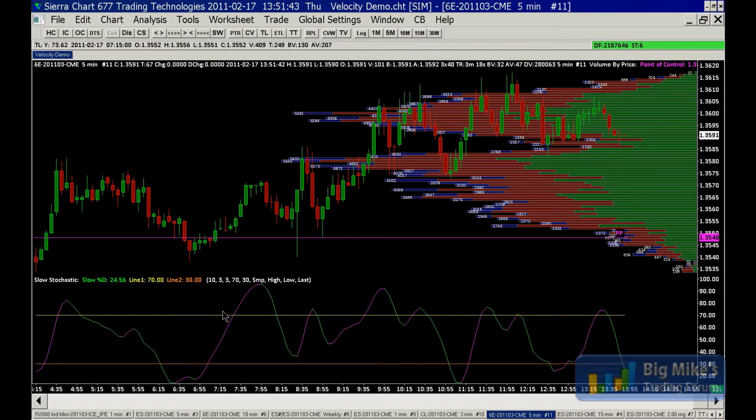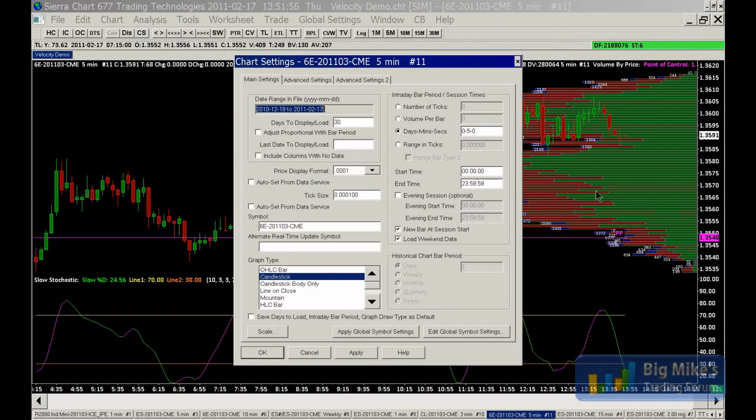So Big Mike is asking, can you define sessions for charts like cash session versus overnight? Yeah, absolutely. Here in chart settings, we can set up a session, the start time and the end time. And we can also define a separate evening session. We can then just switch in and out of that using a keyboard shortcut or a toolbar button.